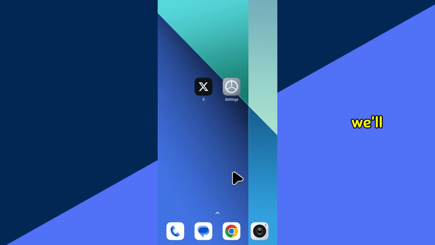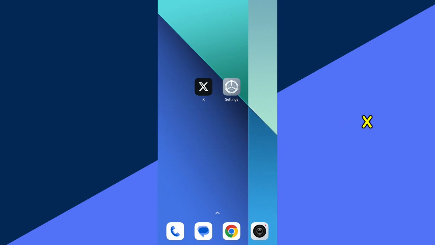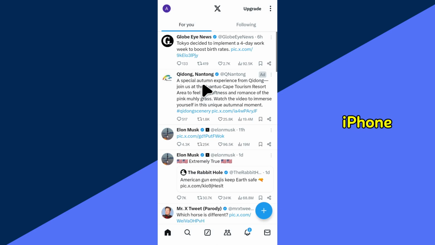In today's video, we'll guide you through a full tutorial on how to mute words on Twitter. Let's get started. First, open the X app on your Android or iPhone device.